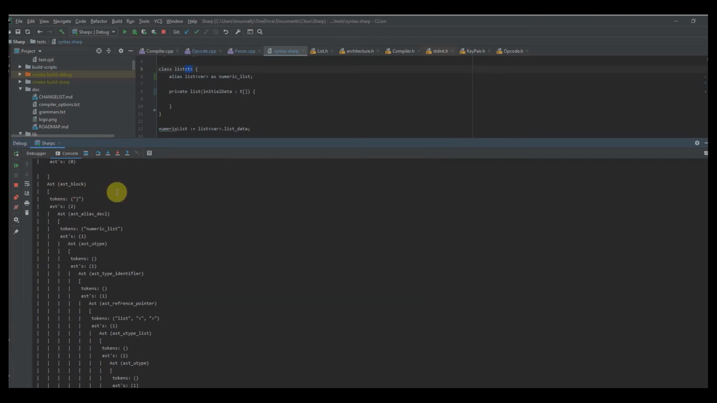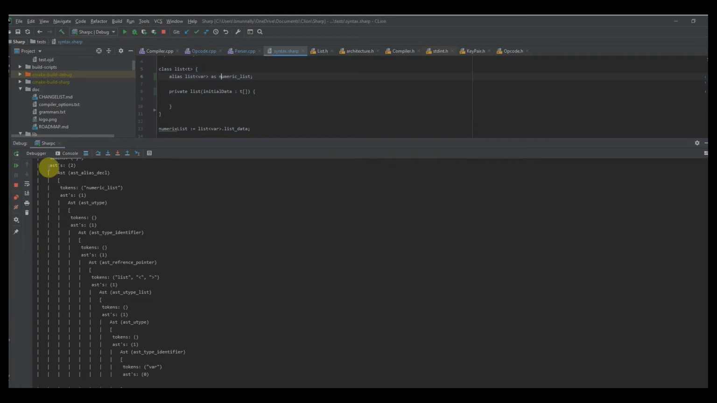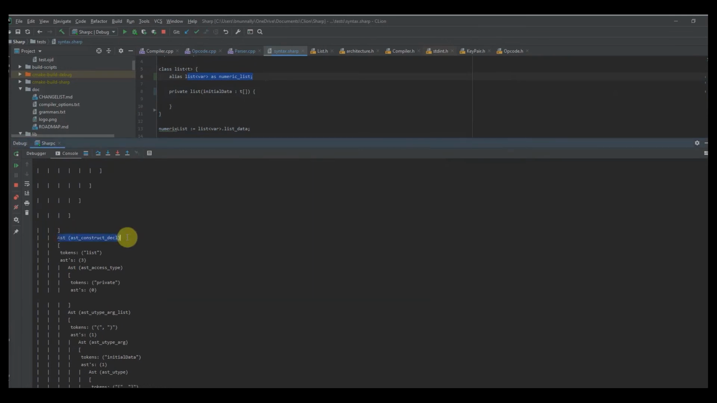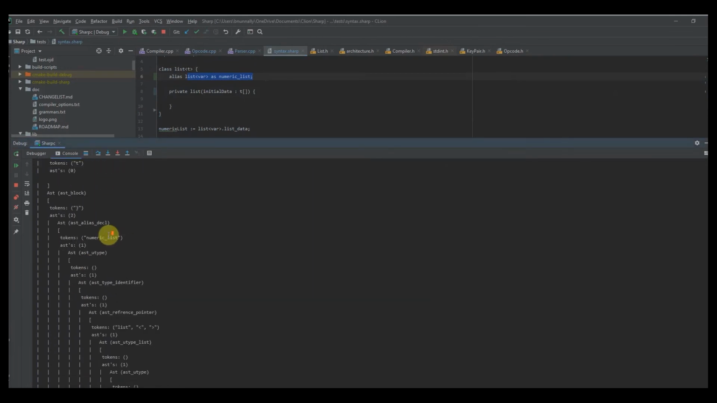If we scroll down, you can see here I immediately have a block, but this is not the block we just reviewed. This is the class block, so that's everything inside of here. And then we have two ASTs. We have our alias declaration here, and then we also have another declaration, which is the constructor. So let's go through the alias declaration first, since we didn't look at it in the last video.